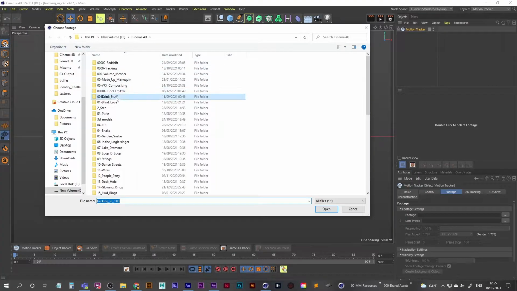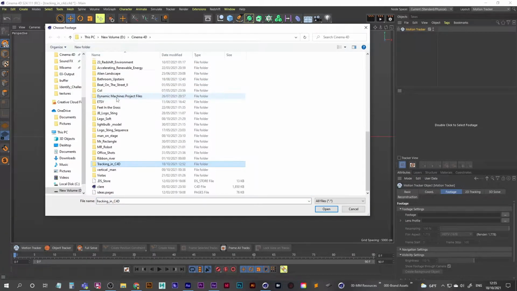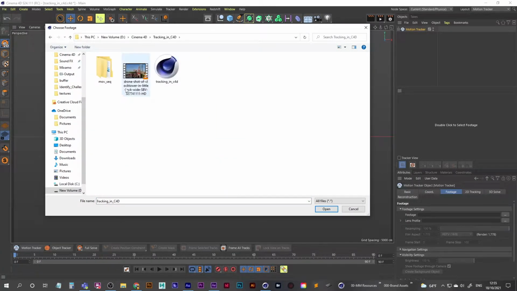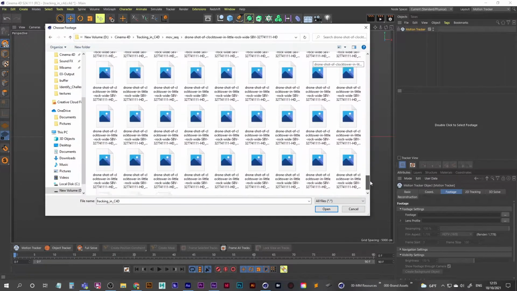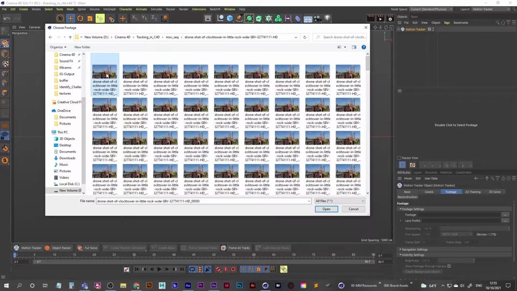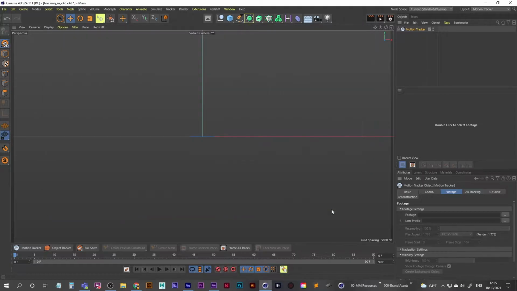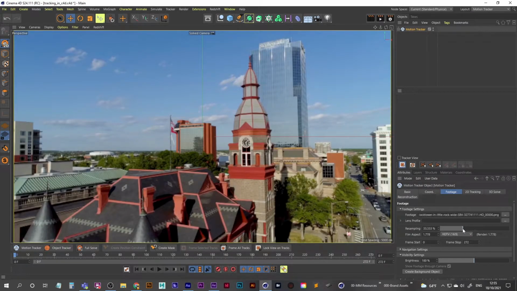So let's find the folder, and this is it, and this is the PNG sequence that we just rendered out of After Effects. So I'm just going to click on the first frame here and click open. Now you can see that we have our footage in there, and I can bring up the resampling of this just so we get a clearer playback. So we can bring that up to full if you want.